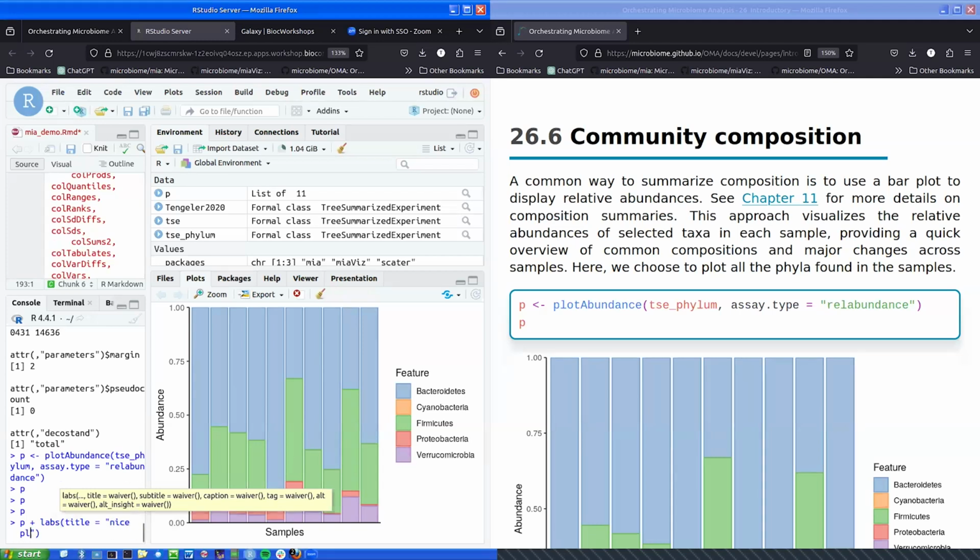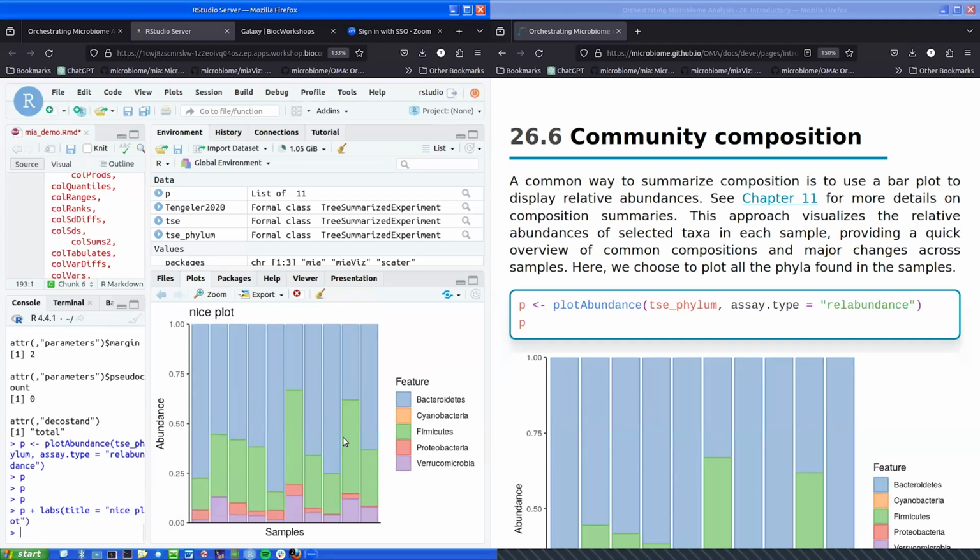Yeah, it's a nice plot. Yeah, so that confirms that it's a nice plot.